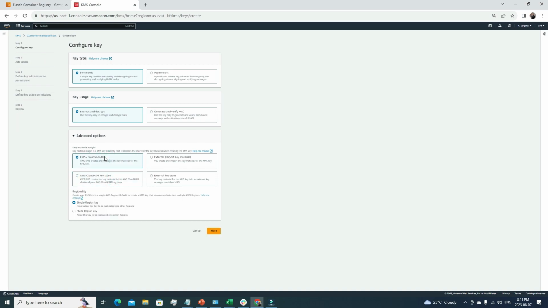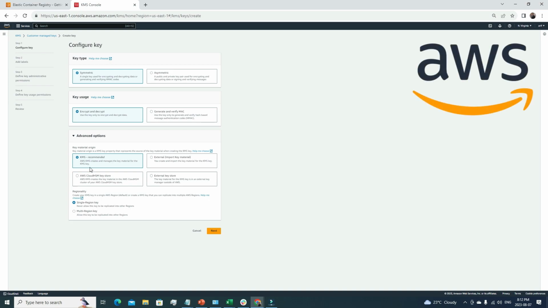Actually, four options in total. The first one is KMS, which is recommended. That means AWS KMS creates and manages key material for us. So we are not handling the key material generation process. AWS KMS is going to create it for us, and it's recommended.